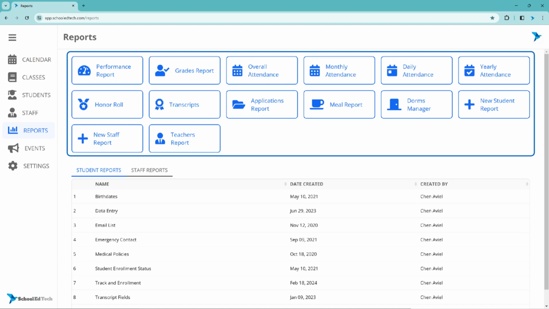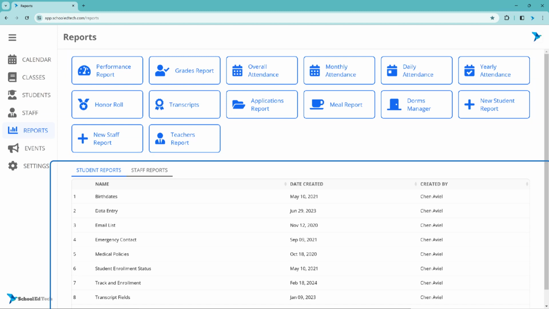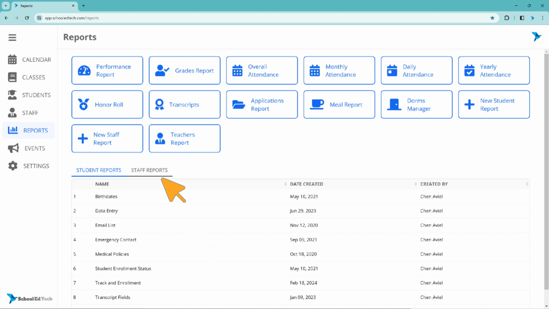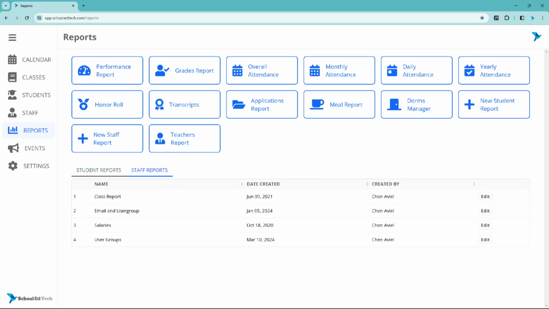The built-in reports are located on top, and the custom student reports are located on the bottom. To view the custom staff reports, select the Staff Reports tab. The custom student reports and the custom staff reports are both created in a similar way.